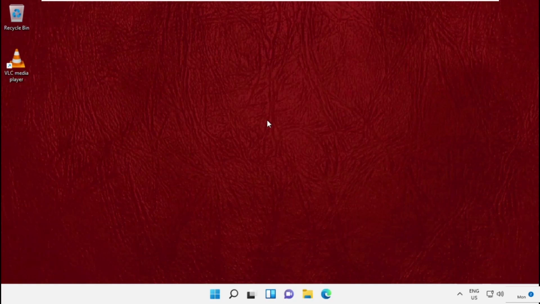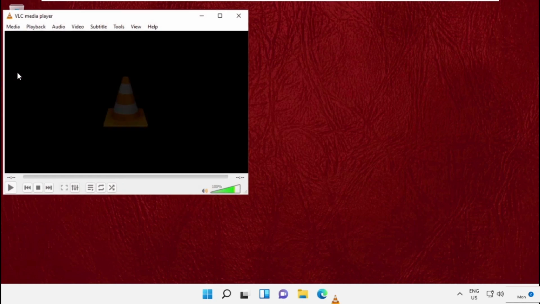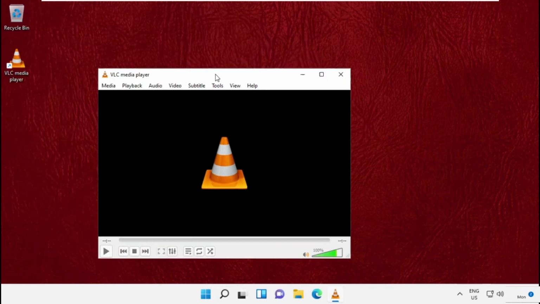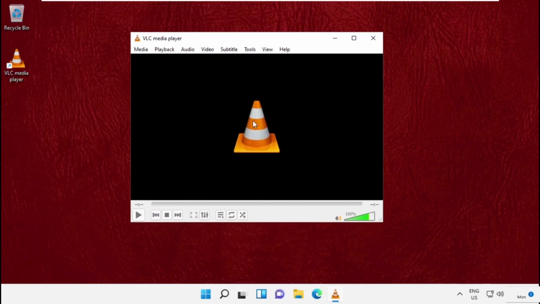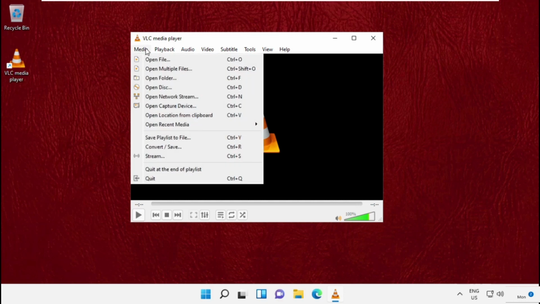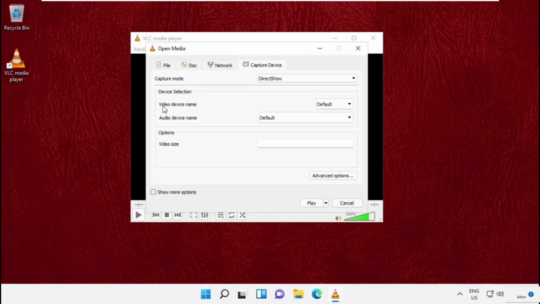Hey guys, I'm going to show you how to record screen using free software. So we have VLC media player. So the first step, click on media, then click on open capture devices.